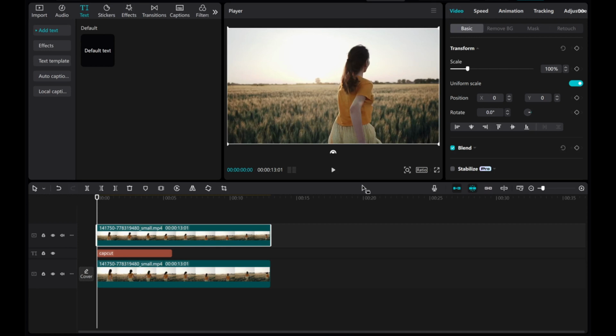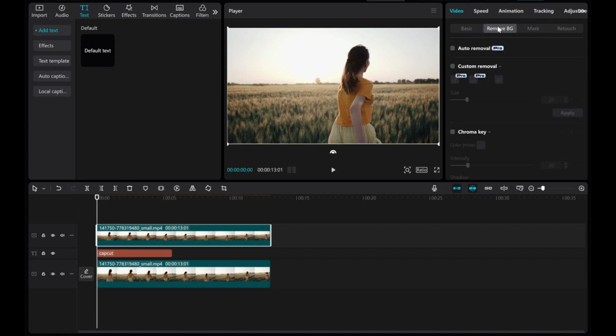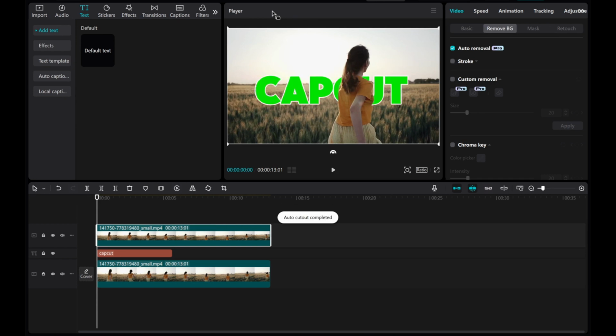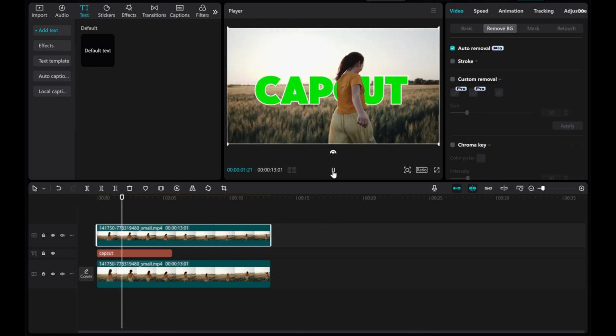With the pasted video selected, go to the Video Remove BG. Click Auto Removal, remove the character background. This will place the text behind the video seamlessly. And there you have it.